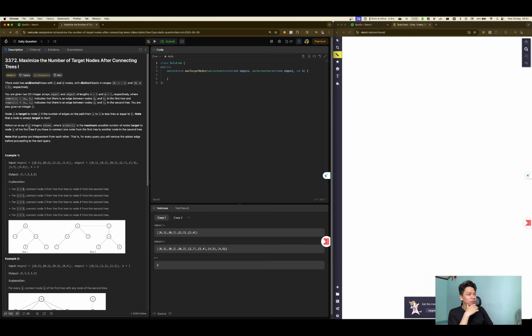Return an array of n integers answer where answer[i] is the maximum possible number of nodes target to node i. But for the tree, if you connect one node from the first tree to another node in the second tree, note that it creates an independent query.